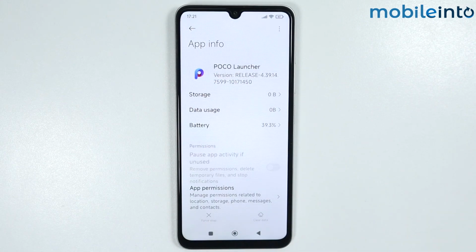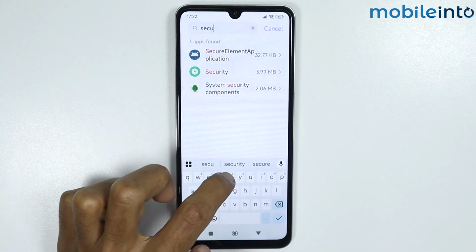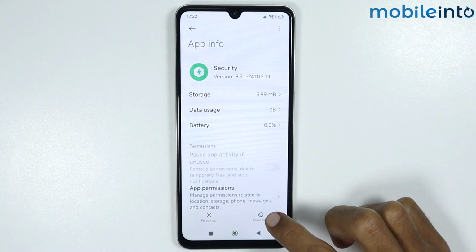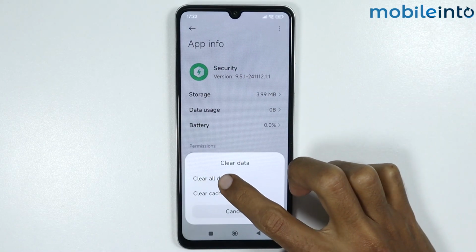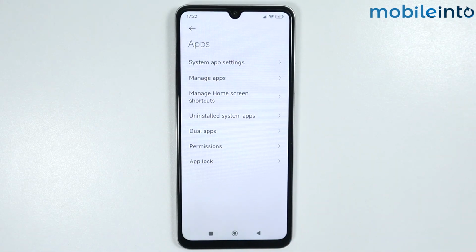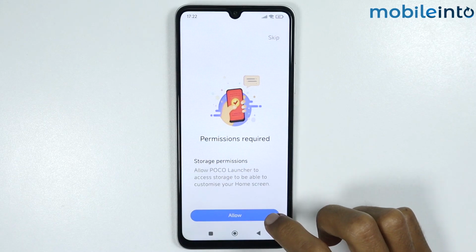Once you have done that, just go back and search Security. Tap on the Security app. Tap on Clear Data and tap on Clear All Data. Tap on OK. Once you have done that, just go to your home screen. Now tap on Allow.